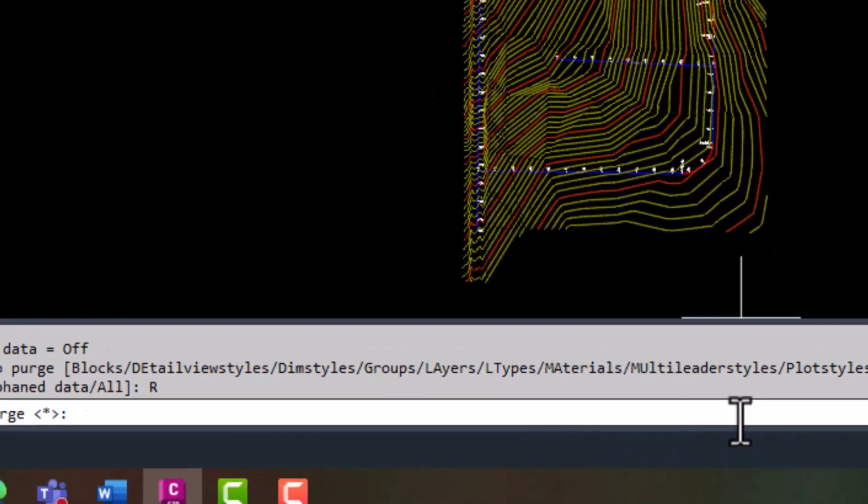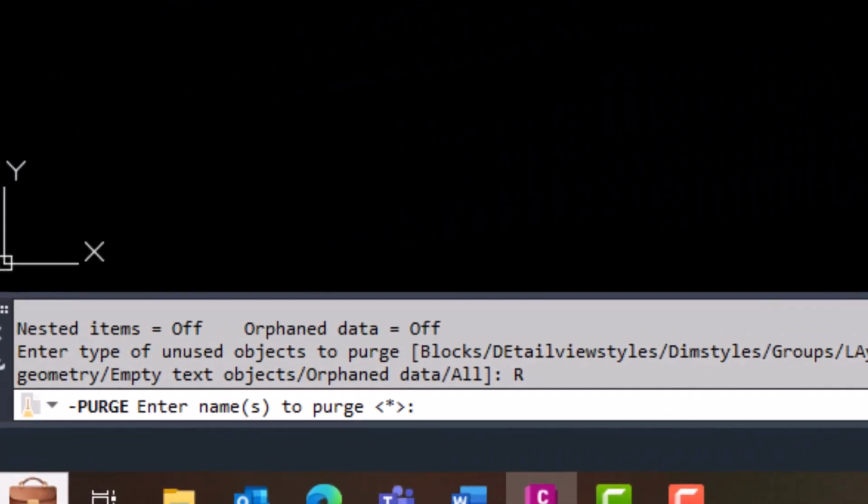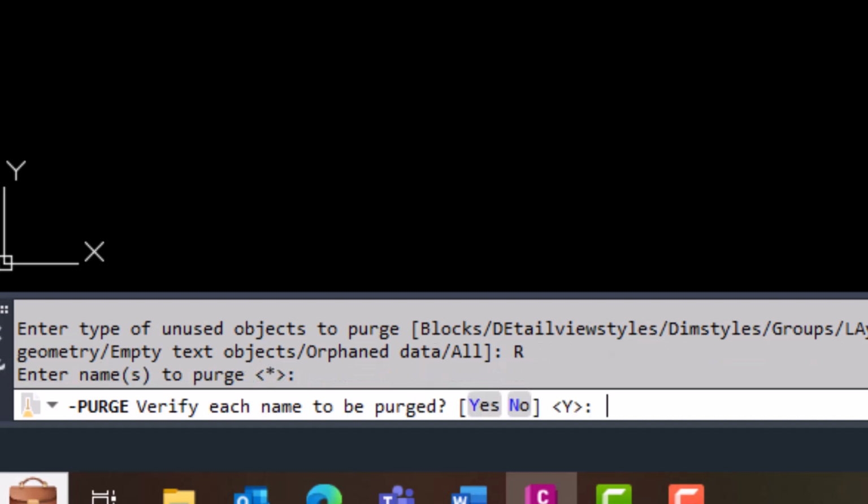It will ask you for names to purge. The asterisk here means it will purge all regapps. Hit enter to accept. Next, it will ask if you want to confirm each purge, just like the option in our standard purge from before. We're going to choose no, so type N and hit enter.